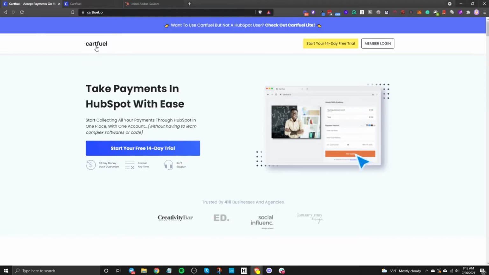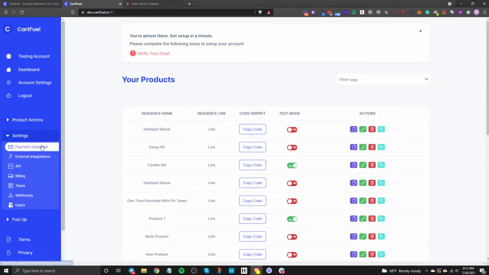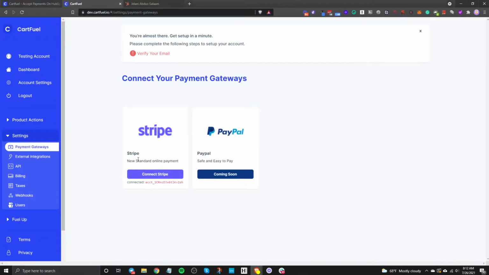So what I'm going to do is go to cartfuel.io, sign up for a free 14-day trial, and then once you sign up, you're going to be shown this dashboard. Once you're at this area, you're going to go to settings and you're going to connect your payment gateways. So you're going to connect your Stripe or PayPal. It says coming soon, but by the time you watch this video, it will be here.